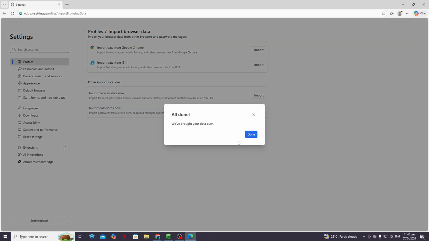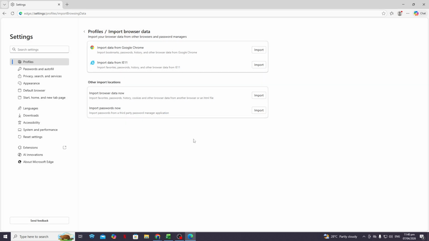Once it's done, open your Favorites bar or Favorites menu and check that everything looks right. You should see all your old folders and links restored. If you're moving between devices, remember you can also copy that exported file to a USB drive or a cloud storage service and then import it on any other computer running Edge.